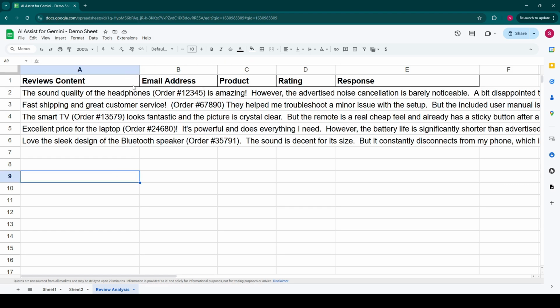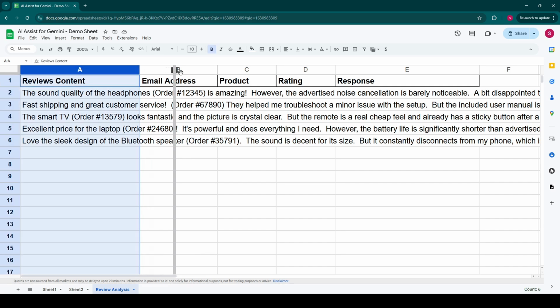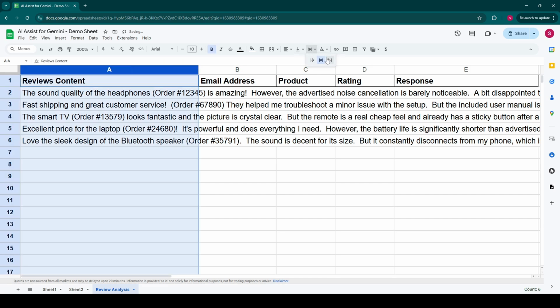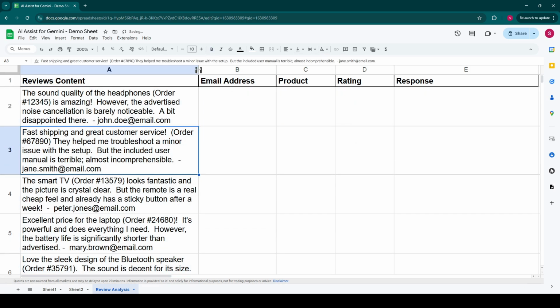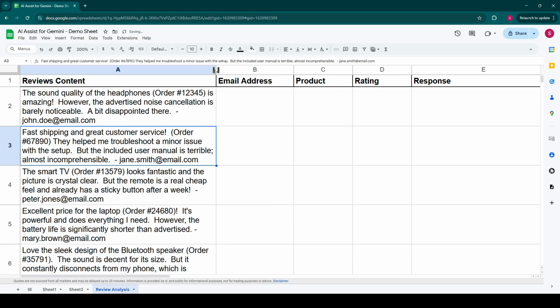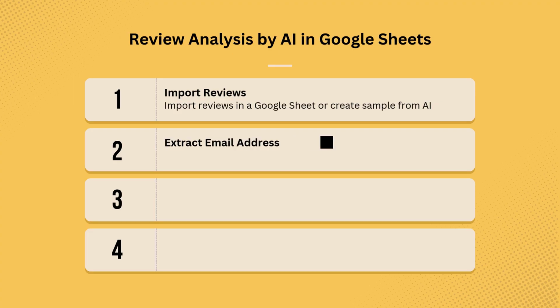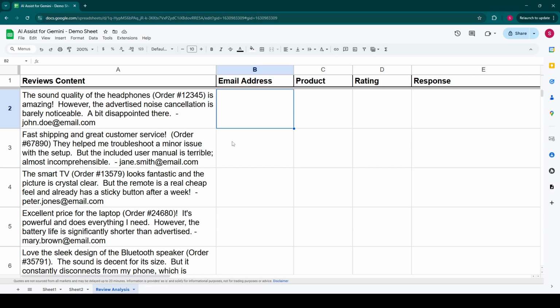Okay, so 5 reviews are there in the Google Sheet now. Next, we'll be extracting the email address from these reviews using the Gemini underscore extract function. So this function allows you to pull specific data from a string or a value.